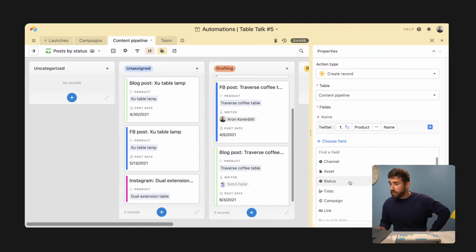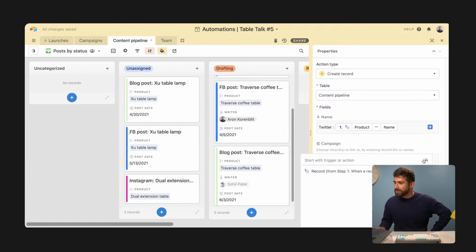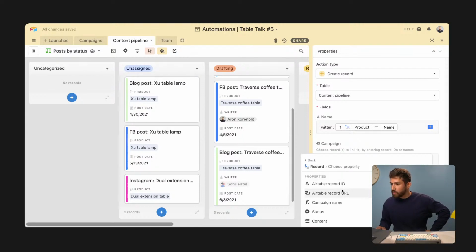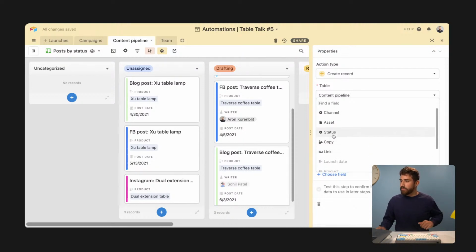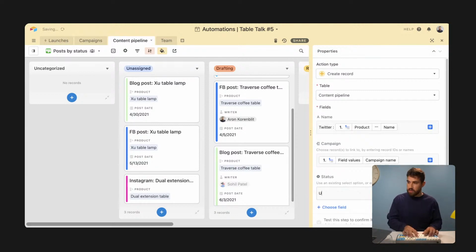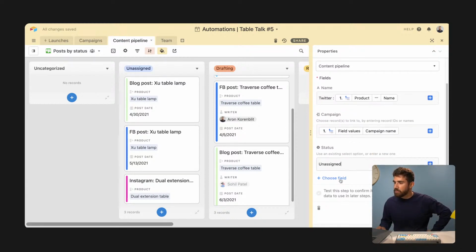But we do need to fill in the campaign. There we go. We're going to pull this from step 1, campaign name. We're going to pre-fill the status as well to unassigned. So we're just filling out the information that we already know for that specific piece of content.